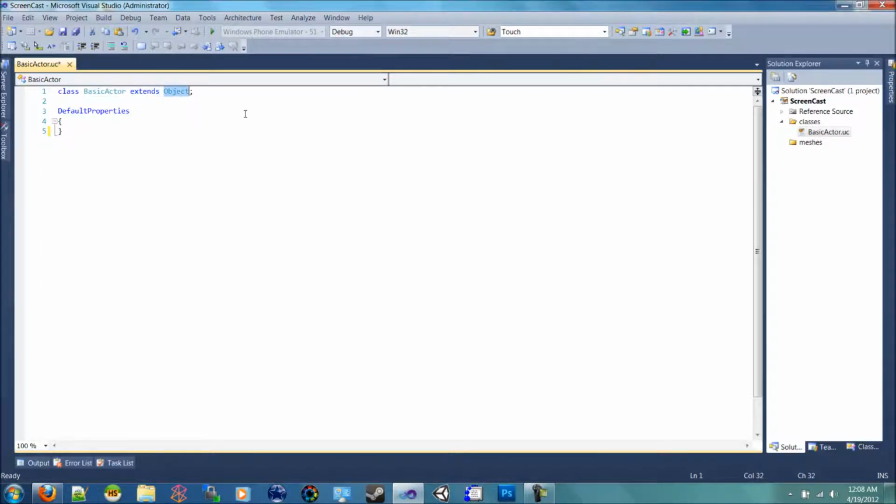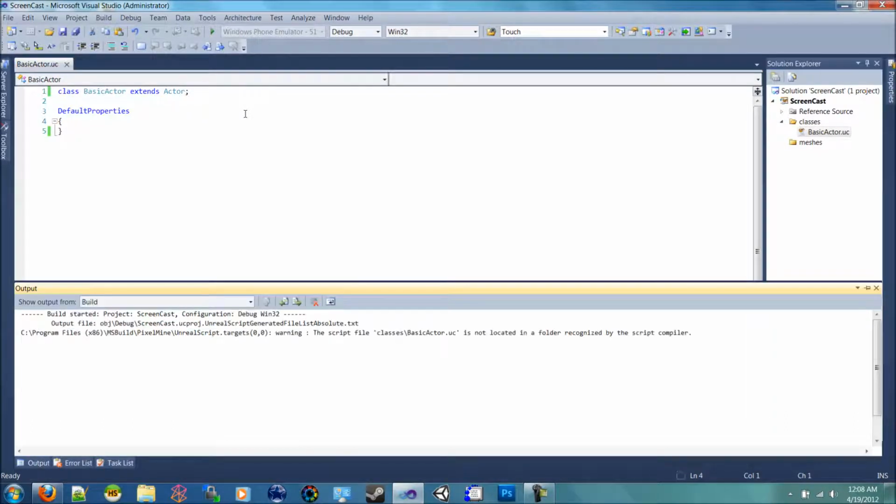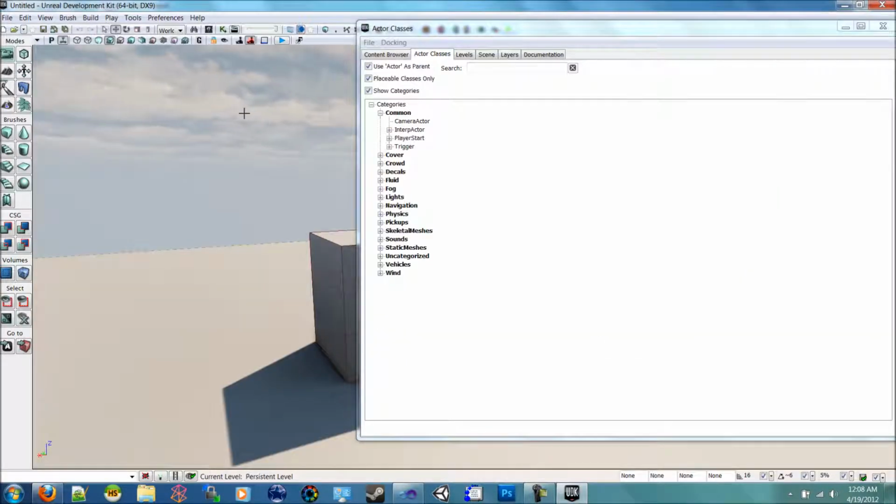It extends, and we're going to extend actor instead of object. And right now, we can't place that actor. I will show you what we need to do to place the actor, but first, I'll show you what it looks like when we don't. If I compile this right now, I'm going to pause the video and open up the editor and show you what has happened. All right, I'm back, and it's set up now.